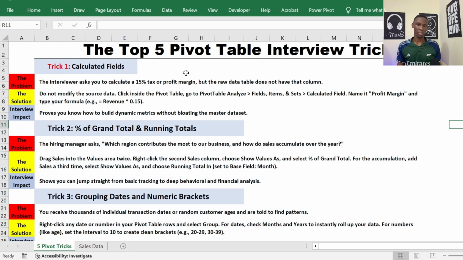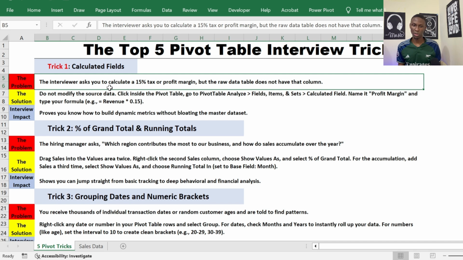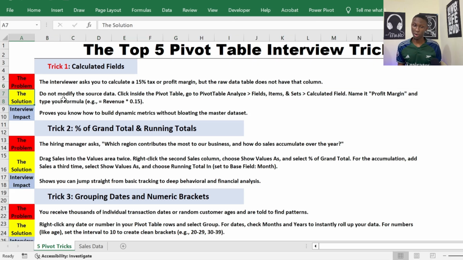Our first trick, number 1, is calculated fields. The problem: the interviewer asks you to calculate a 15% tax or profit margin, but the raw data table does not have that column, and the interviewer asks you to calculate it. Now what to do? I have my solution here.